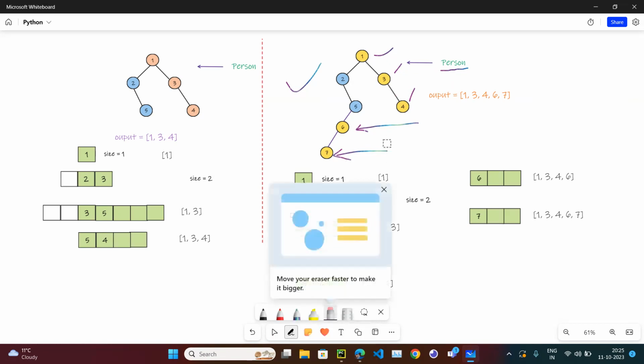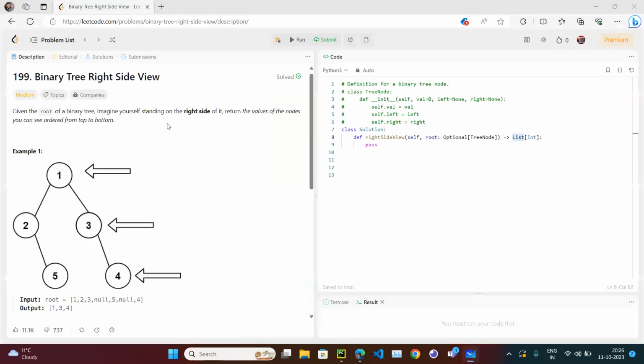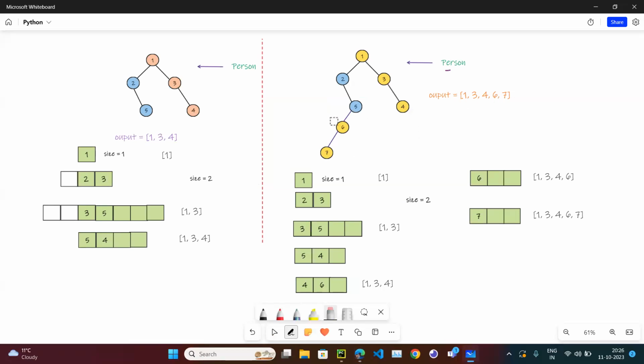So that's why you can't say, okay, the question says right side view, so we are on the root side and we are not even going to the left. No, we have to scan each and every element. But we need to print the right one, or we can say whatever is visible.